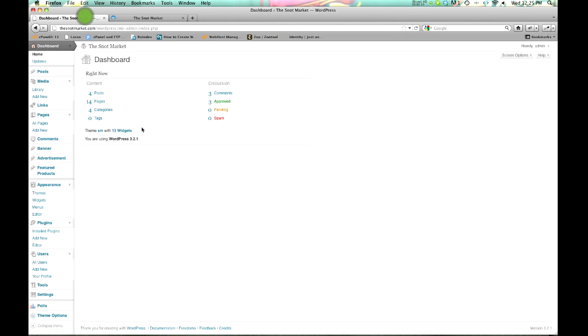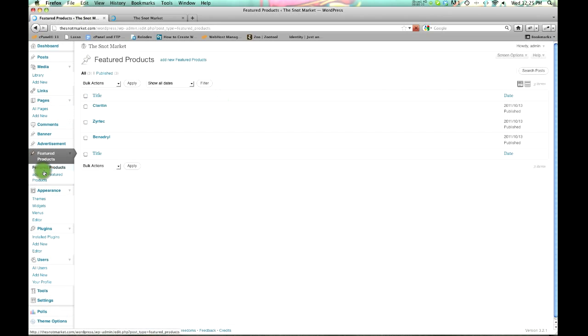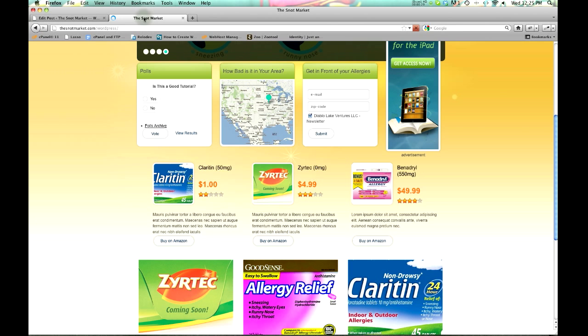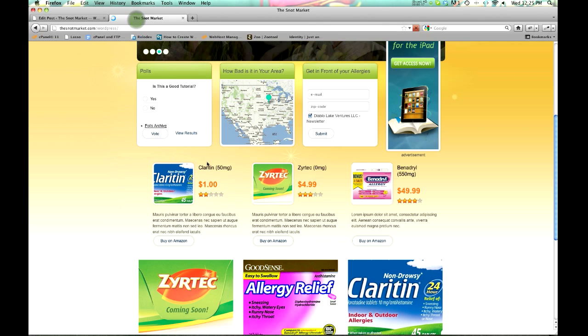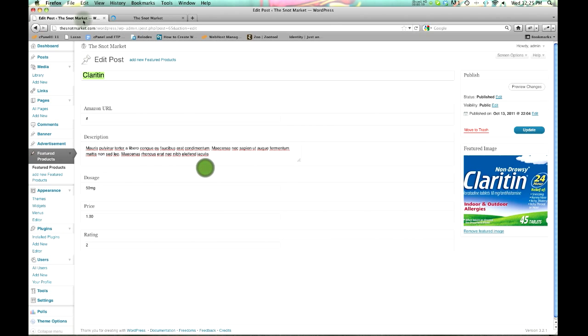The first thing we want to do is come to the back end, and you're going to see something called featured products. Click this, and right now we only have 3. You can see that we only have the 3 in place. So let's go ahead and click the first one so we can kind of see how this works. Here it is, Claritin. Basically, we give it the name. Right here we'll see Claritin. That, of course, is this right here. And then you just got to fill in the information.